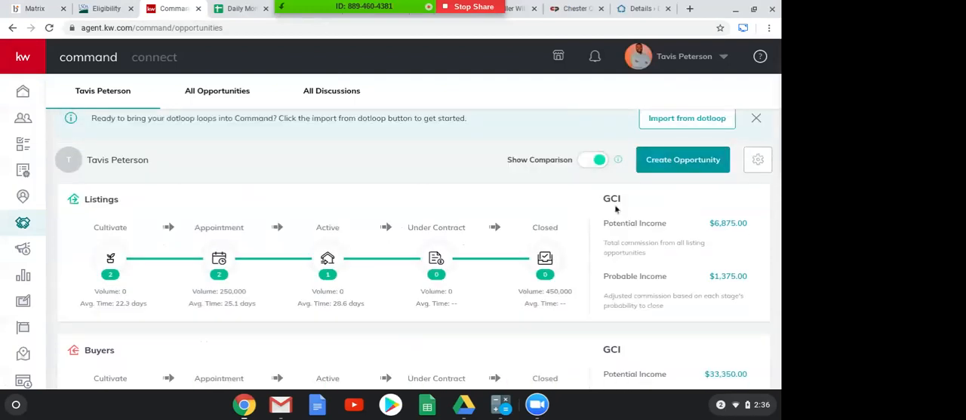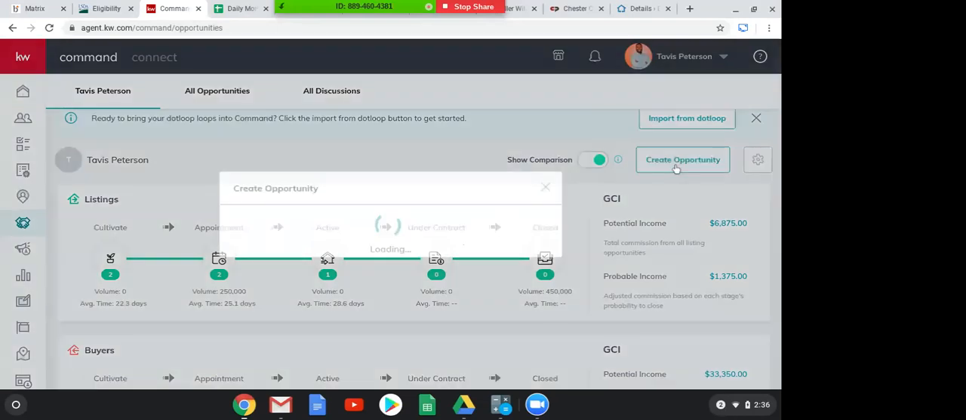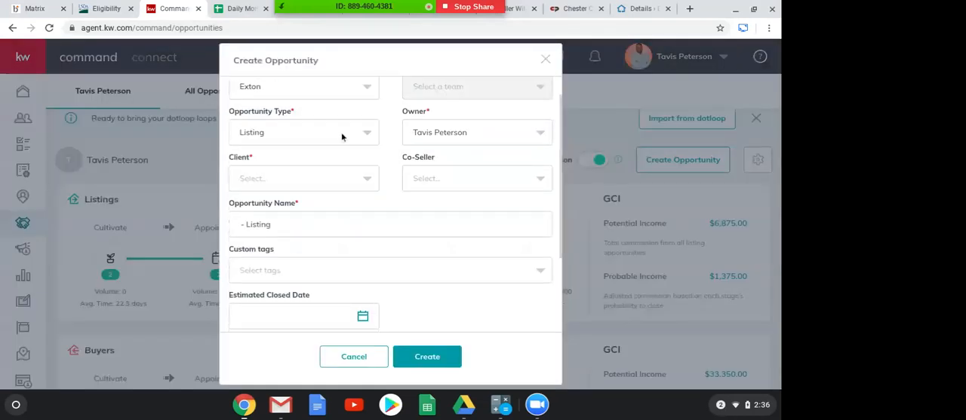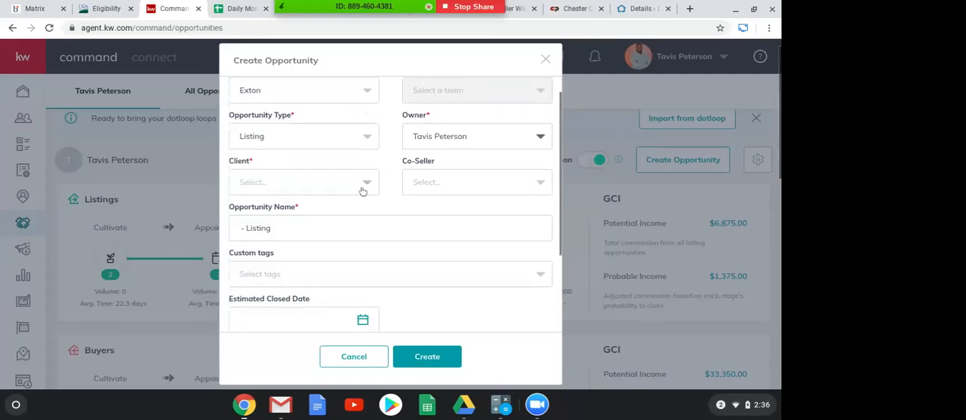So I'll go through the whole rundown of it. I'm going to create an opportunity here. My market center is Exton, opportunity type listing. I'll go with the listing here. I'm the owner. If you're on a team, there will be other options for who the owner might be. This would be a good option for an admin, or someone who plays an admin role on a team, to use this drop down to select who the owner of this opportunity would be, which would be an agent on a team.